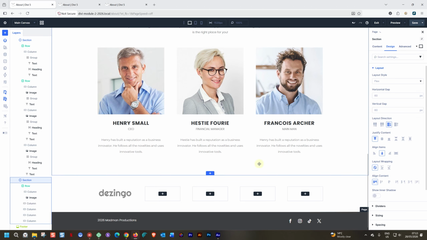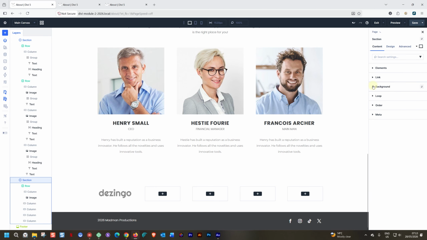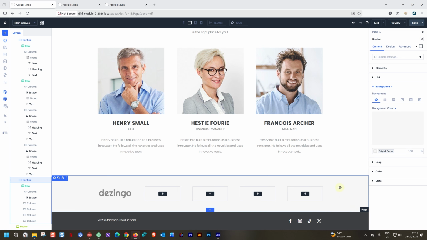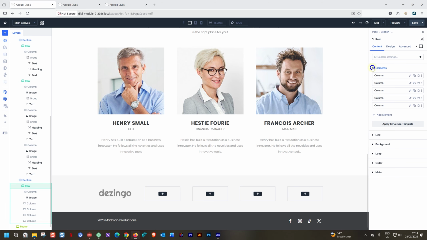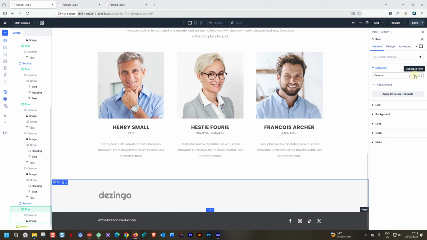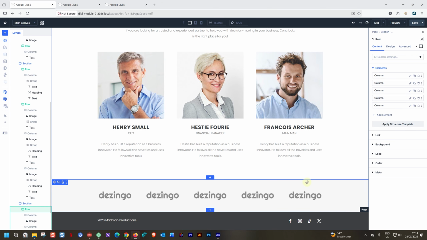I'll select this section. I want to change the background to this one, bright snow. Very nice. Little bit of separation with our team section at the top. To see how this is going to work, I will just go ahead and copy this column 4 times. We select the row, go to Elements, delete these 4 columns, and then duplicate until we have 5.